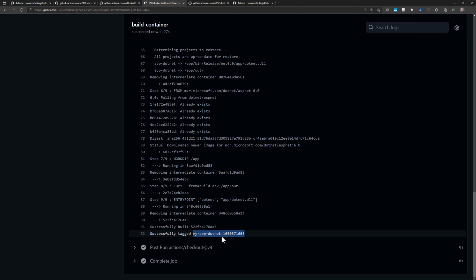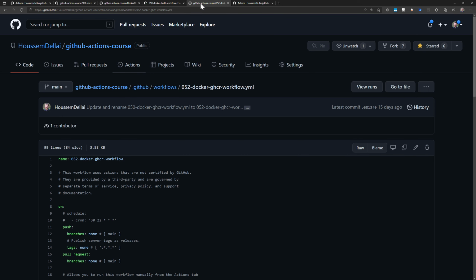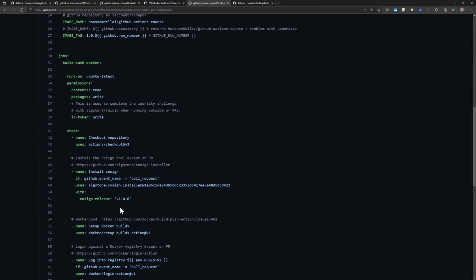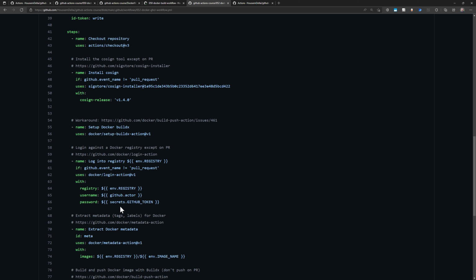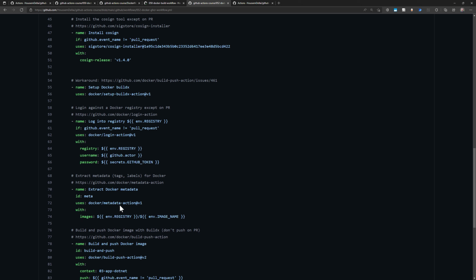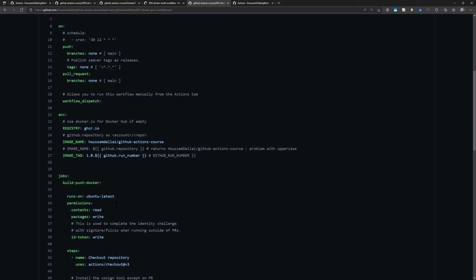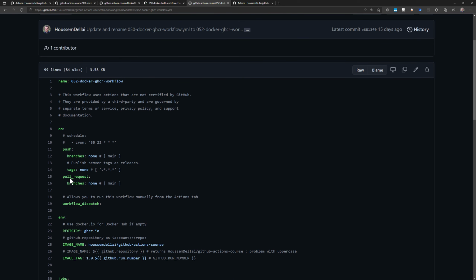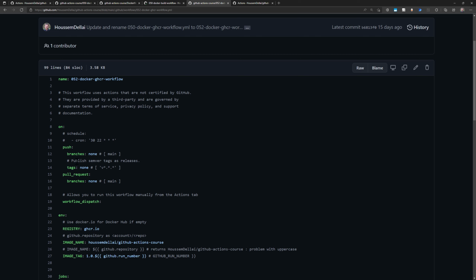Let's see next how we can build and also push that Docker container into the GitHub container registry, GHCR. So to do that, here I'll switch to another workflow that I have created, which will be triggered each time I have a new push on the specific branch or I have a new pull request.